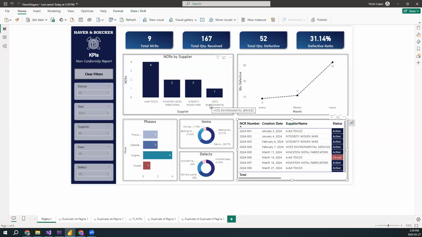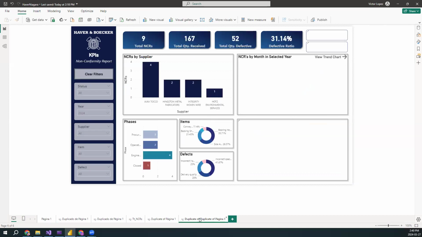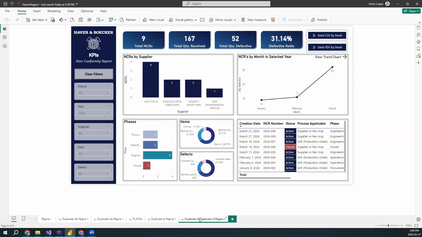Another thing that I implemented here is buttons, because I had a meeting with Mark, and he told me it was a good idea to implement buttons to download CSV files or PDF files. That's why I use a different page. This second page is just for Power BI Desktop. I implemented buttons here: send CSV format by email and send PDF by email.